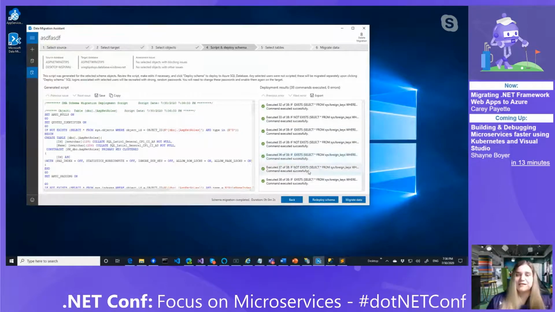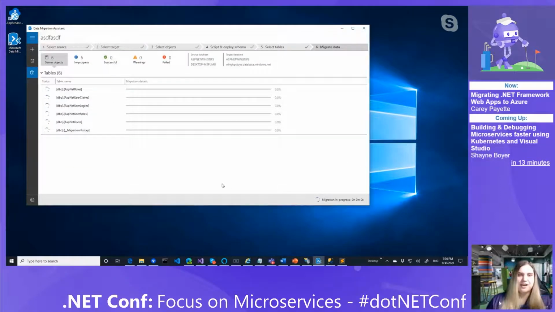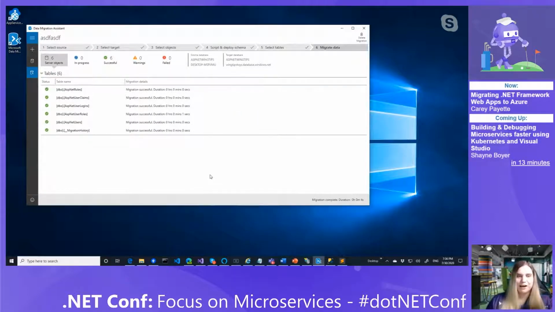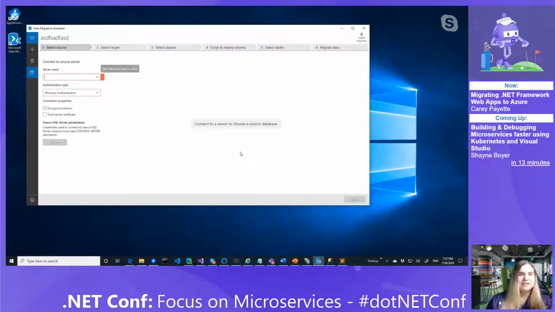It's completely hands off. So let's go ahead and migrate the data now, and here the tables are all selected. Let's start that data migration. And there we go, boom. We now have our first database migrated. So let's repeat that for our second one. Again, I'm not going to be uploading or saving any of this to my migration project for the sake of time, but let's go ahead and do this.